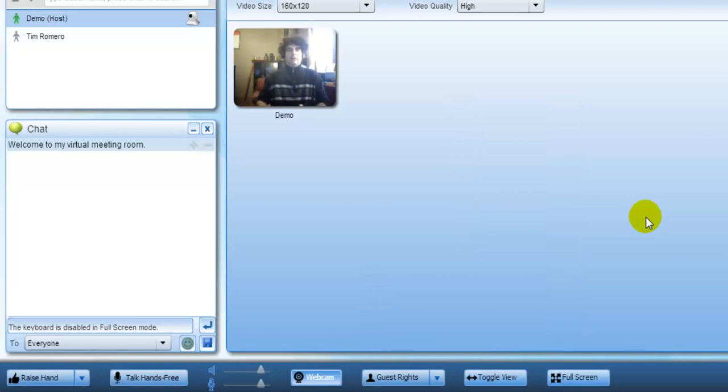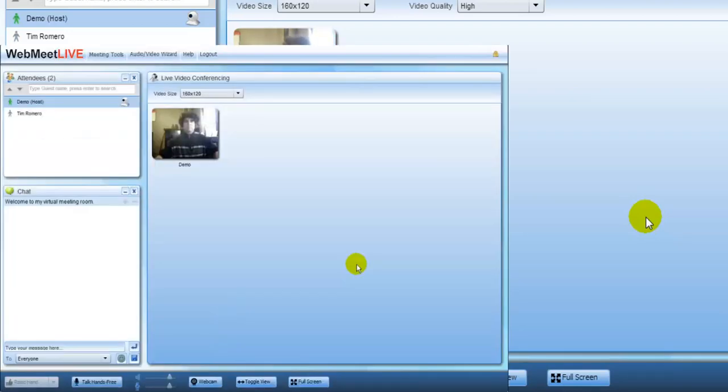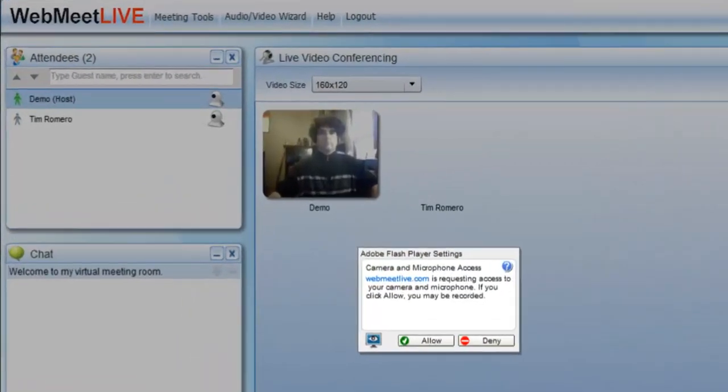Now we're going to take a look at the guest computer again, and as you can see, now Tim has access to talk hands-free as well as launch his webcam video, and I'm going to go ahead and do that right now.